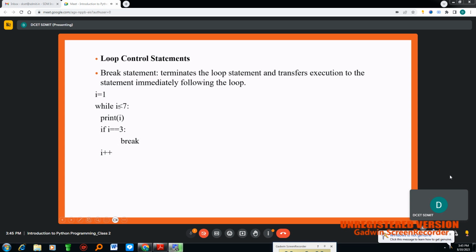Again it will check the while loop. 3 less than 7. Yes, it will print 3. After that it will check whether 3 is equal to 3. Yes, now break statement is executed. So once break statement is executed, it will close or terminate the entire while loop and it will come out of the loop. So the while loop stops.